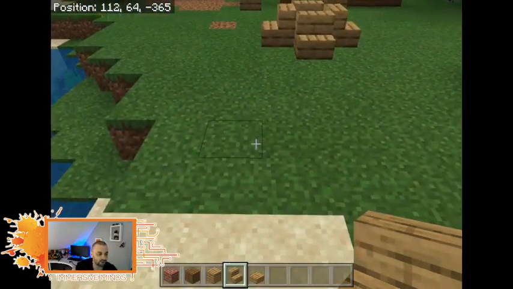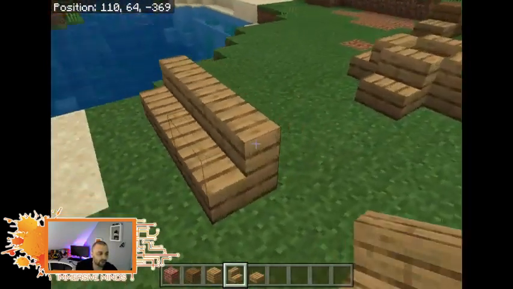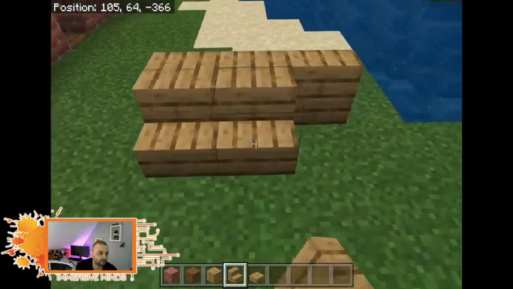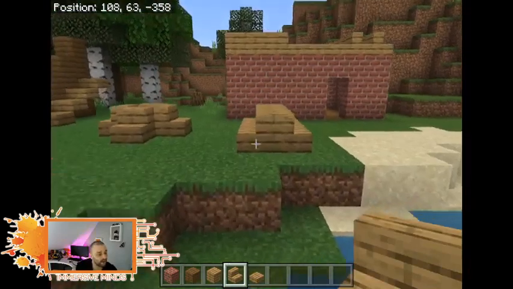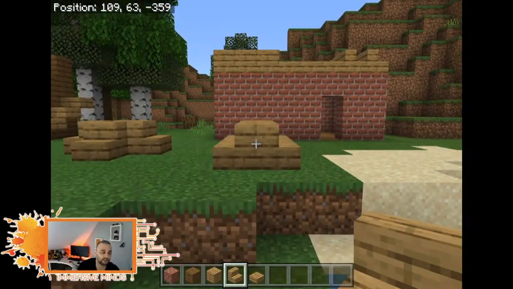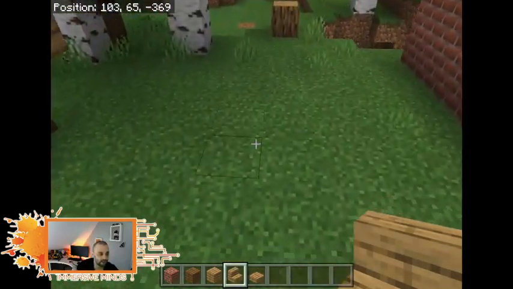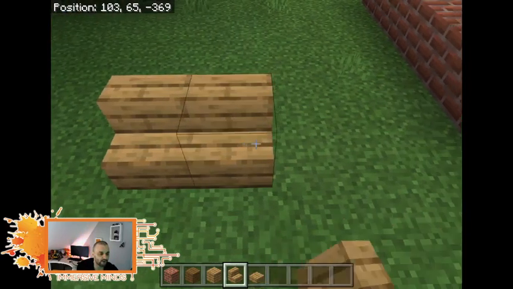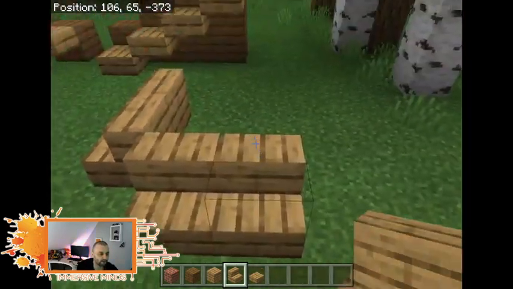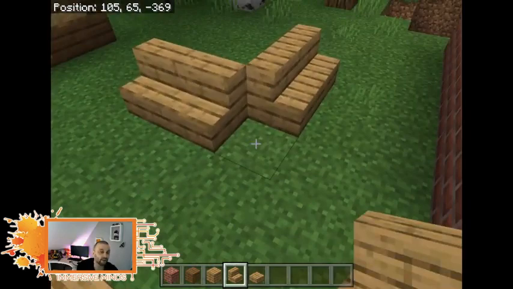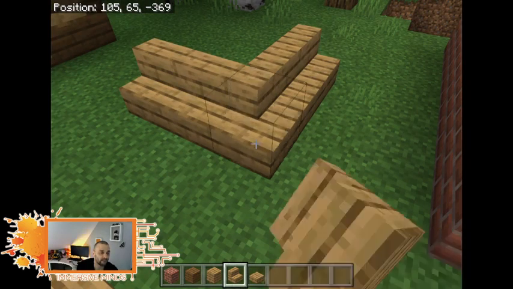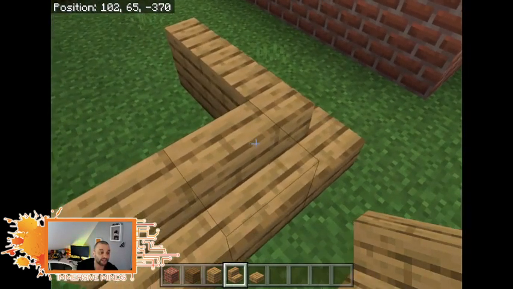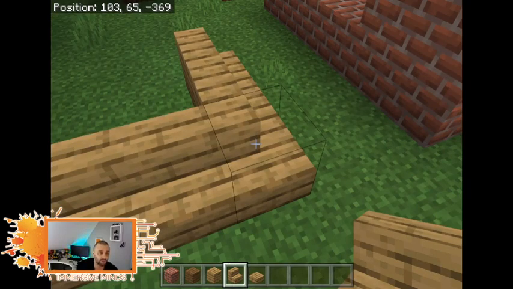That means that you could do 1, 2, 3. 1, 2, 3. So you could do that, which gives you quite a nice design. But here's the other thing about stairs. If I go 1, 2, and then 1, 2, what happens if I add a corner? If I add a corner, it literally gives me a corner, which is fantastic.